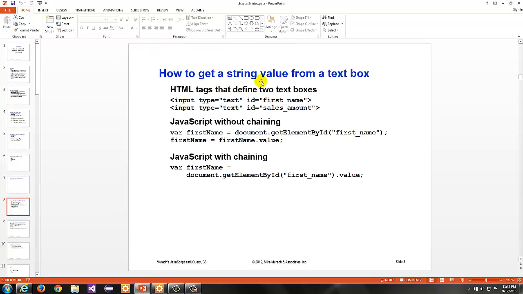So here are some examples of how to get a string value from a text box. If we have two input boxes here, say for example input type equals text, that defines it as a text box, this attribute right here, type, then in double quotes you have text. ID defines the identification designation of this particular text box. Same thing on the next one. This is also a text box, and it has the ID sales_amount. Later on, without chaining, now chaining is a special technique. It's called object chaining or just chaining.